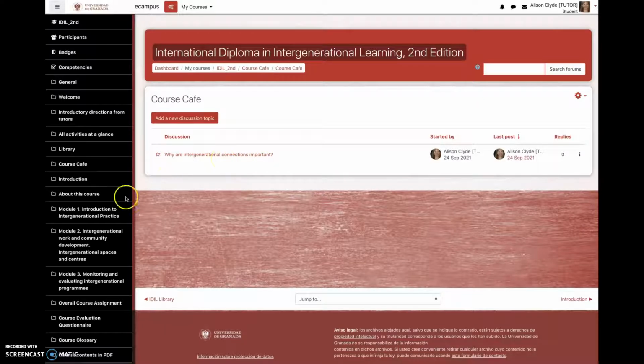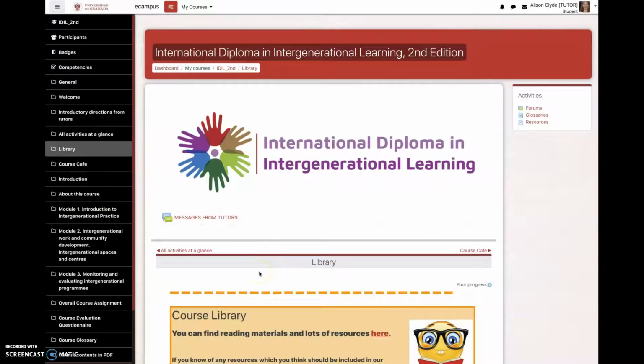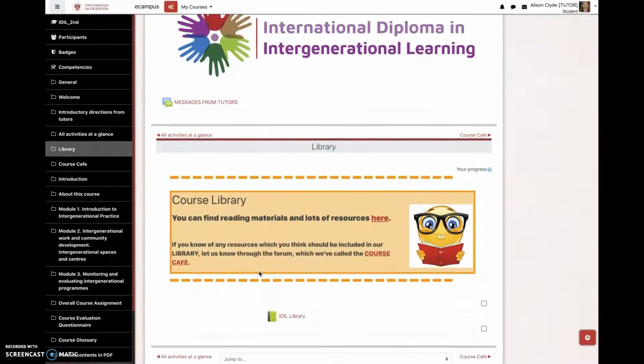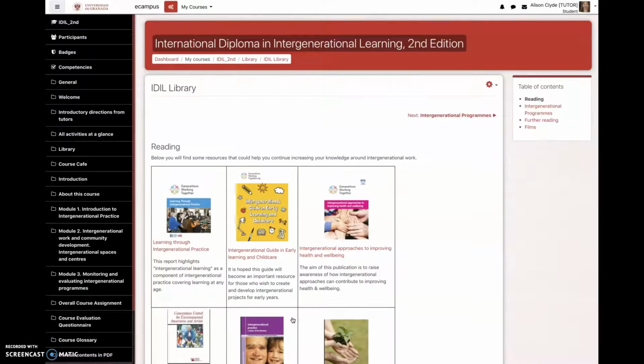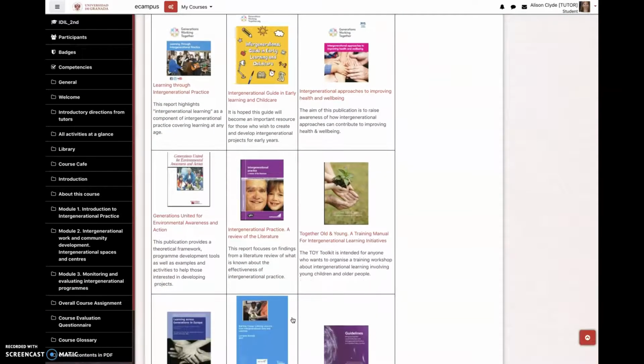You might want to then go into the library, the Ideal Library. There is a wide range of resources in the library. If I click on here, I'll just show you the opening page. There's loads of reports and strategies and toolkits. There's films, there's case studies, there's intergenerational programs, examples of programs as well. So there is so much to see in the library.